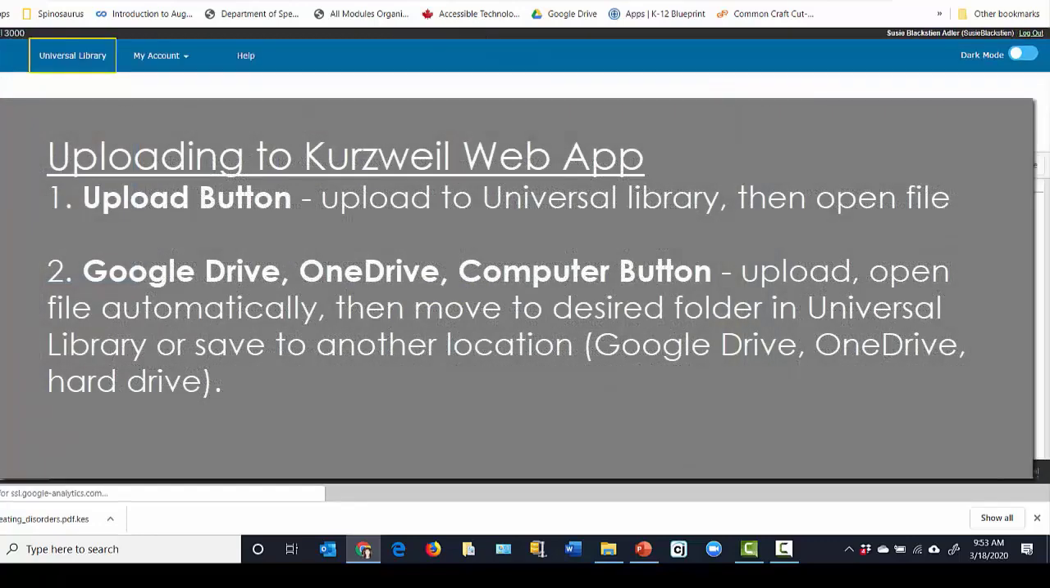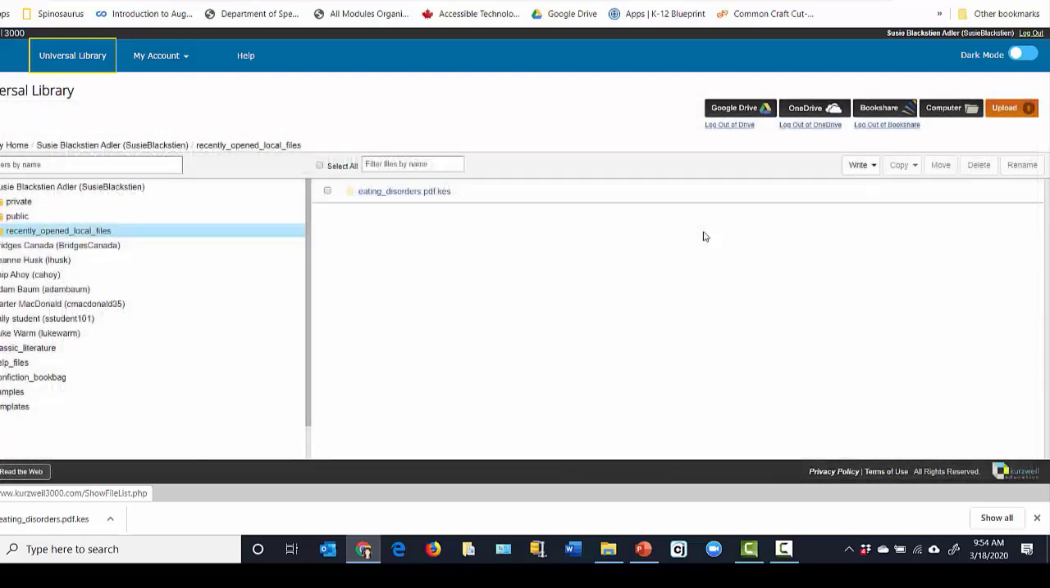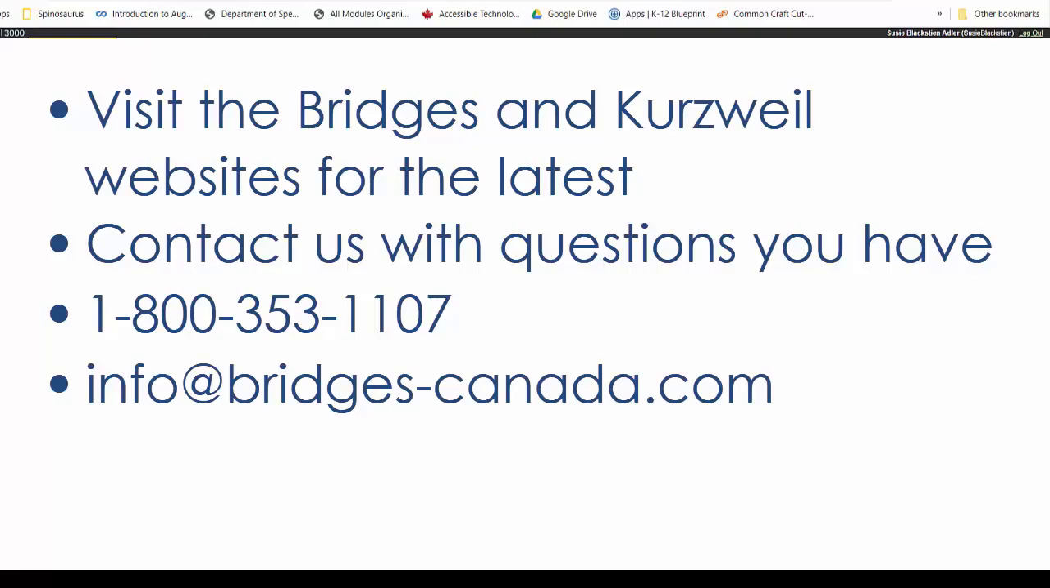So just to recap, in the web version, you can upload from Google Drive, from OneDrive, and from your local computer into the Universal Library from the orange button, or open into Kurzweil with the other buttons, and then decide where you'd like to save following your interaction with the document that you're working on. This provides lots of flexibility in terms of bringing materials into Kurzweil from different locations, as well as then saving those materials following your interaction with the material using all of the tools in Kurzweil.